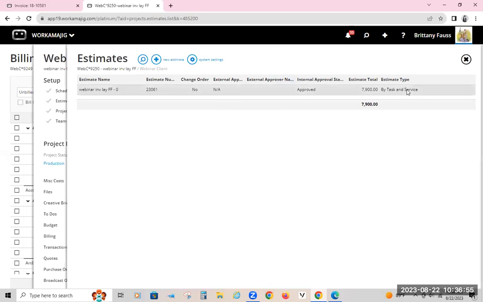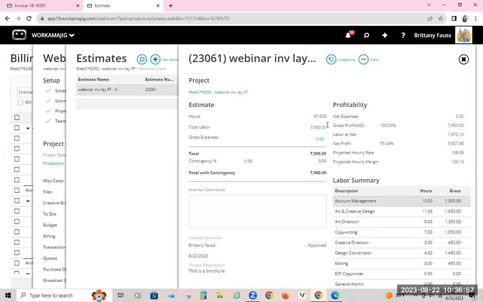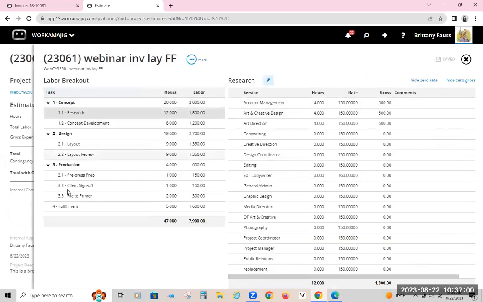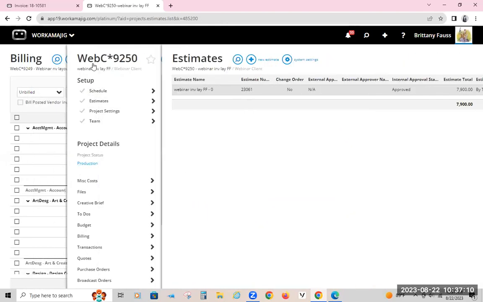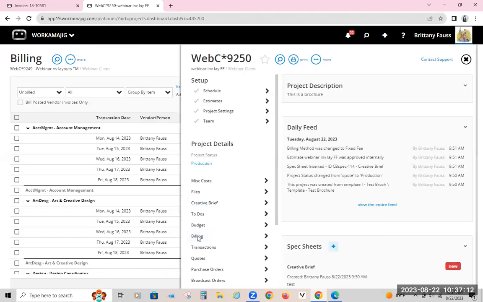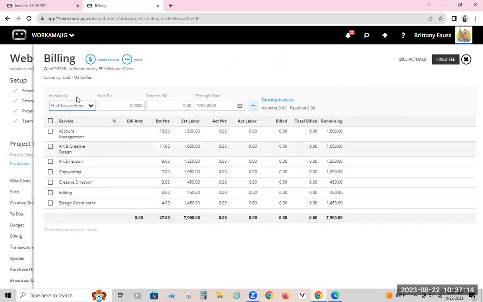Okay. So I did mine by task and service, which gave me some detail as far as here's all of my tasks, here's how many hours per task, and here's the detail of rates and quantities and services and all of that. So it's approved, which means that is ultimately what the system will bill. Go in and bill it.